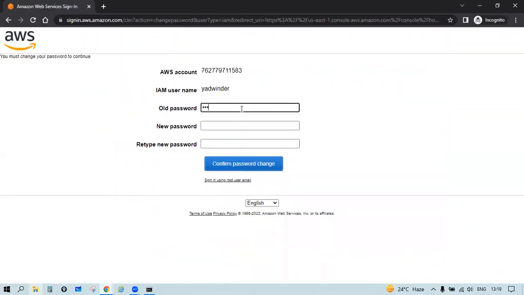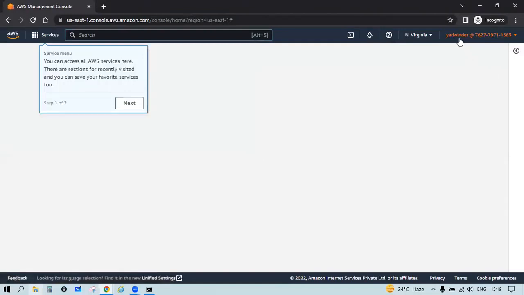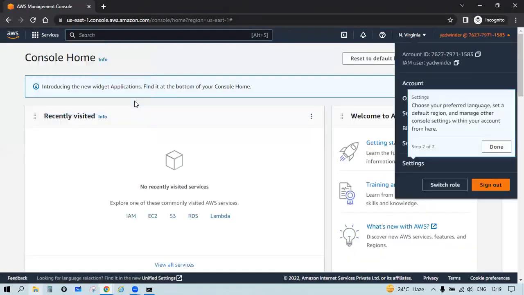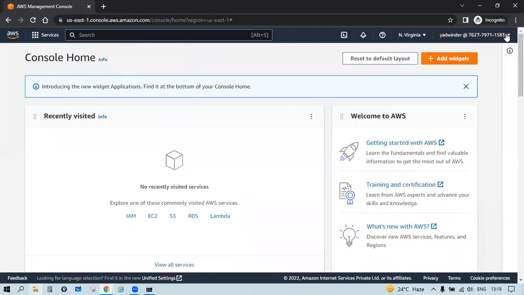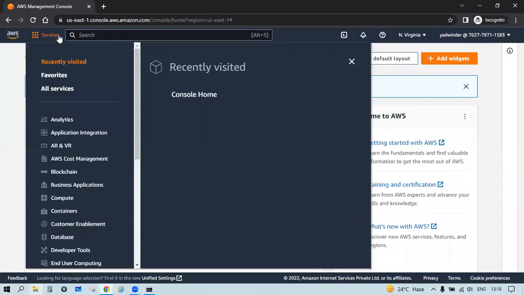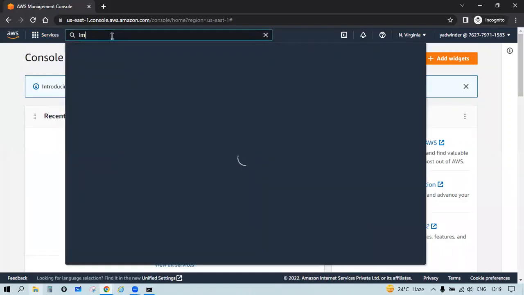And I need to modify the password. So confirm the password change. So I'm logged in with the username Yadvinder. Okay, so here I have created a user by the name Yadvinder, and I am logged in to my own account using the Yadvinder IAM user. Okay, now you need to click on services and then you can directly search for IAM.